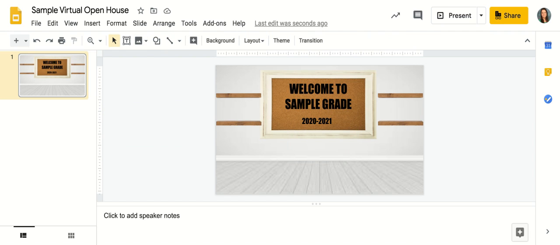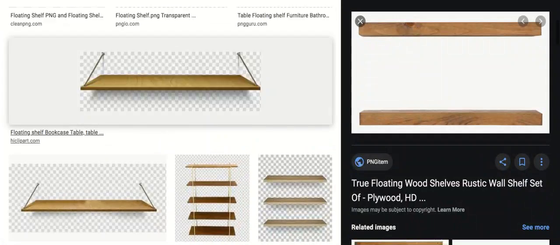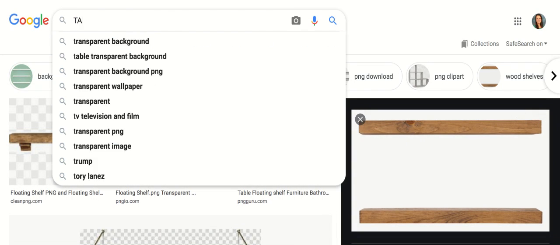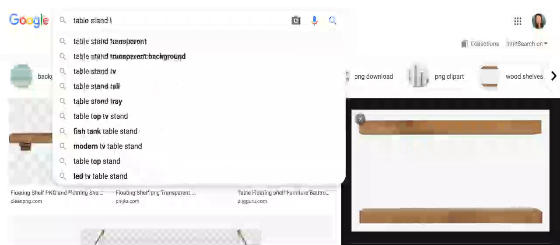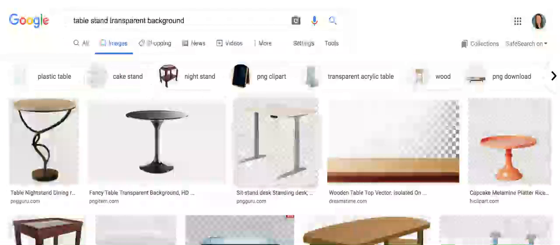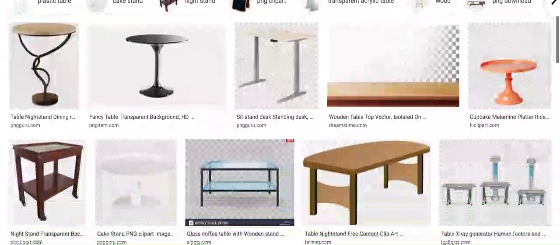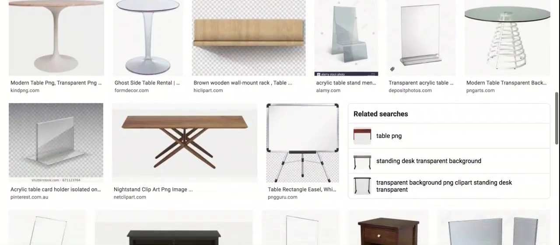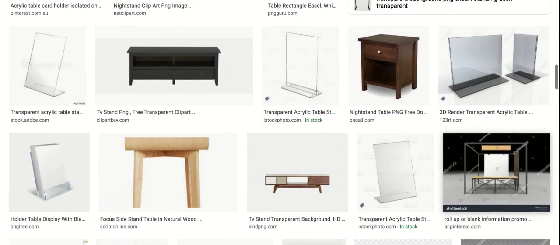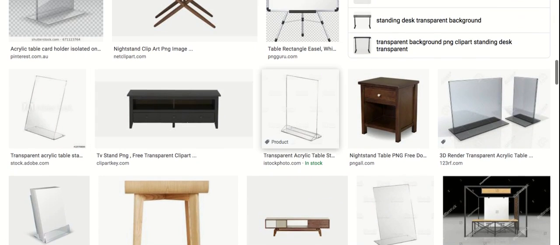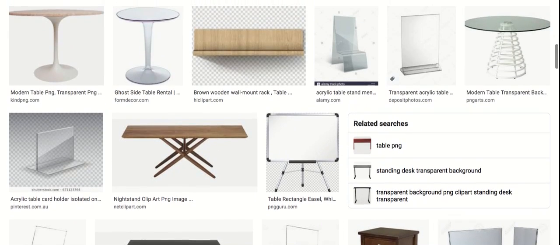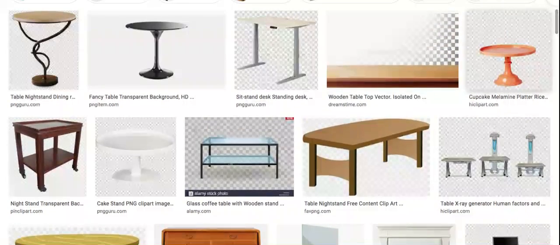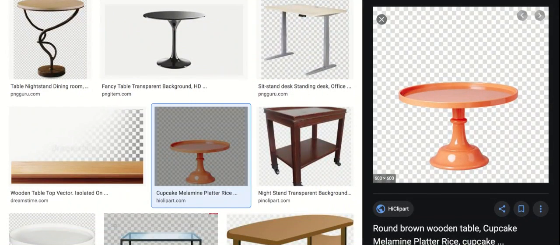So I am going to go back to my Google image search, and I'm going to search table, still my caps lock, table stand transparent background. And I'm going to look at all the beautiful things. I think this cake stand is actually really cute. So I might try to do that one, but obviously there's so many different ones that you can choose from. You can even choose these like clear ones, and do like actual stands you would probably have in your room. All right, we're going to try to do this little cake stand because I think that is cute.